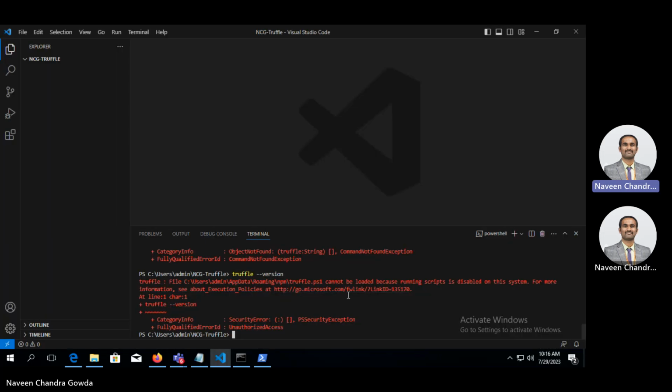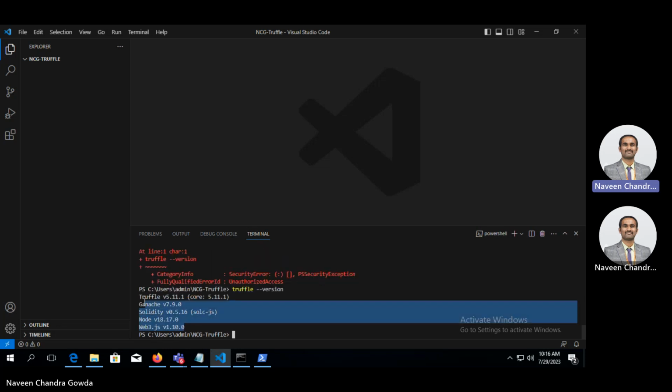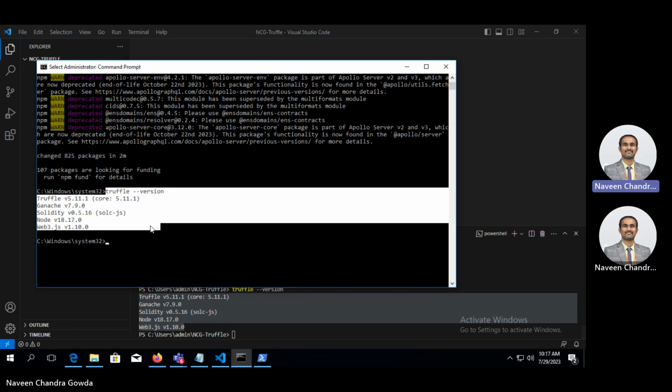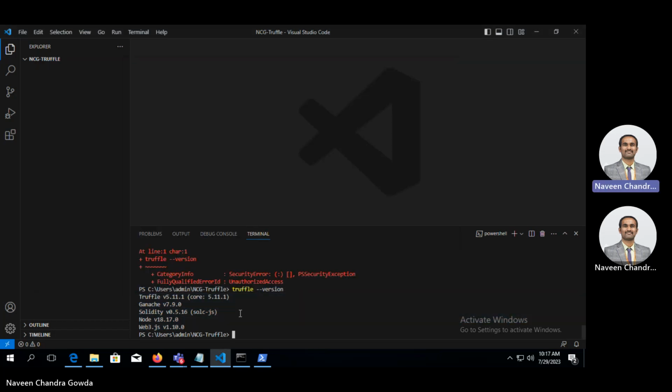Now let me go to VS Code and check the version again. So now you see, it is showing the same version as your command prompt, right? It is quite simple. That's how you set up Truffle in your VS Code. Still, you can observe that your NCG truffle folder, the Truffle environment you have created, is empty. There is nothing inside that.